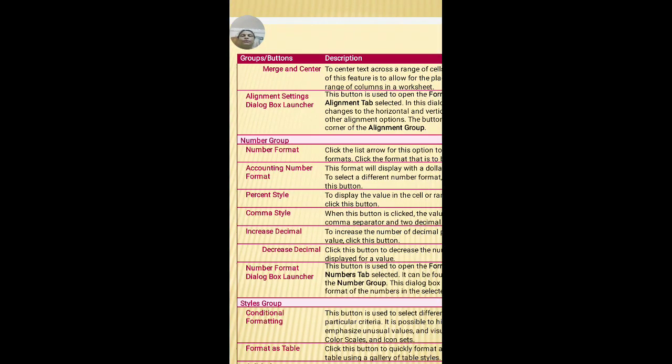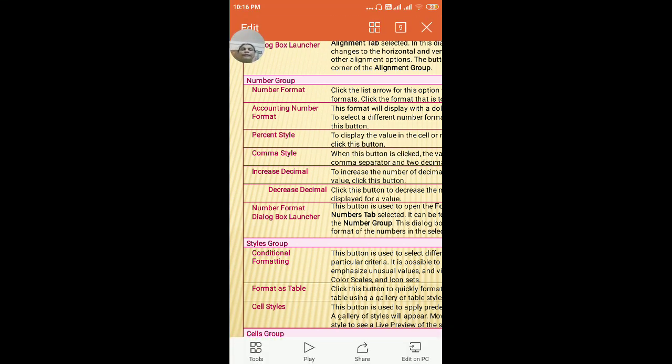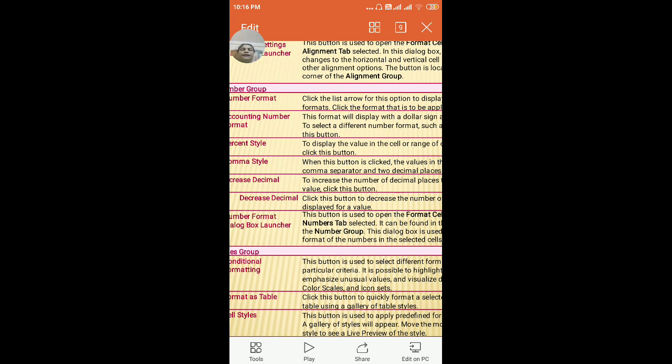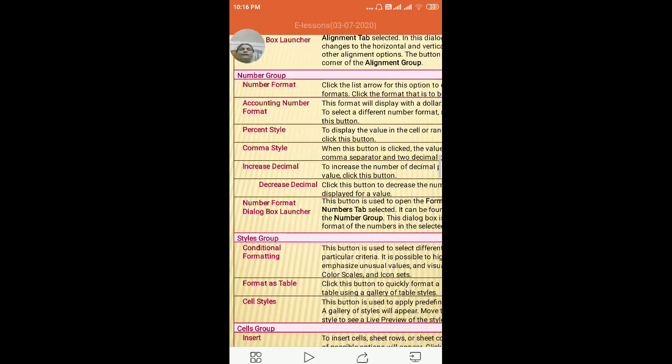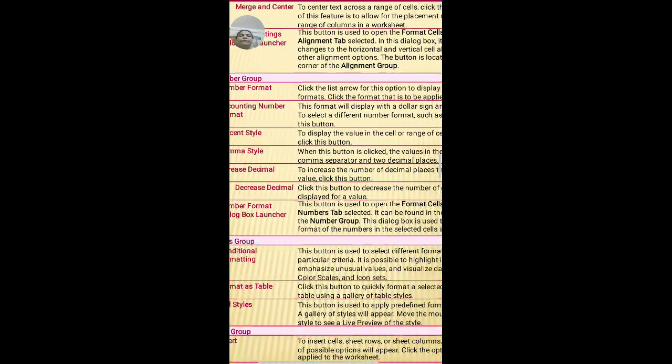Next, let us come to the other group of the home tab, which is the number group. So what are the commands of the number group? That is number format. Click the last arrow. Suppose you have entered some number in the cell and you want to change the formatting of the number. You can use this command for changing the display of the number.